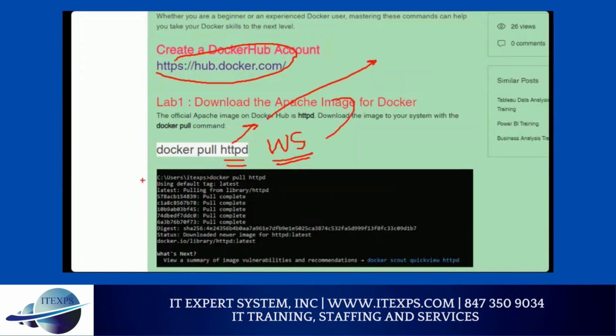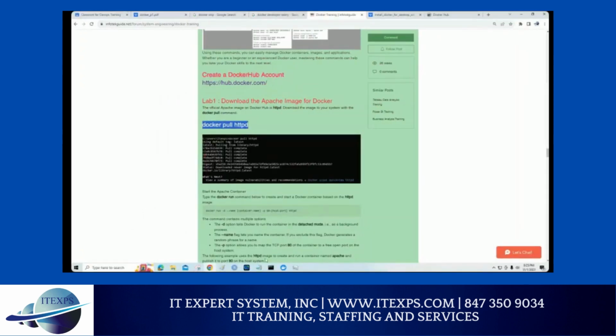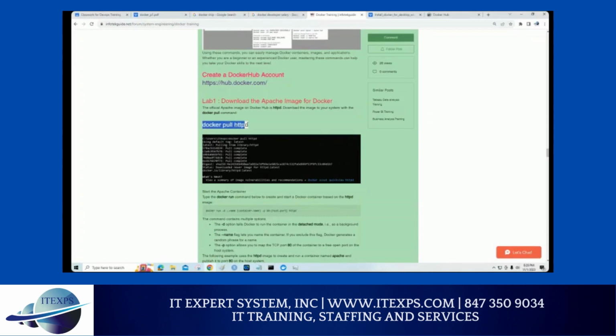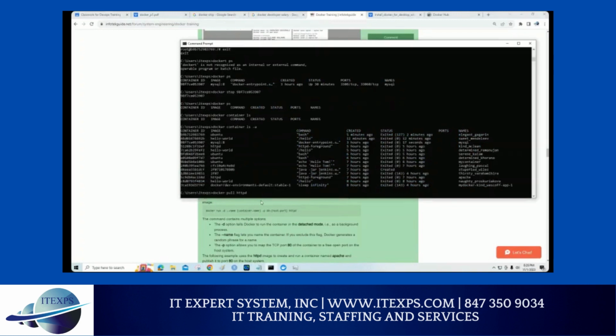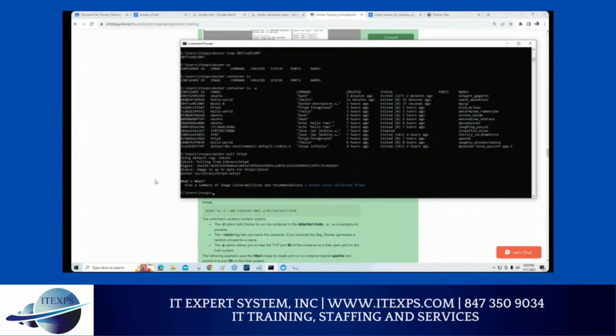When you download, you will see something like that. For me, it won't show because I already downloaded. So you can copy this, right click, and press enter. You can see it's right now trying to get that image. It's going to take time if it is not available, but you can see here it's pulling.